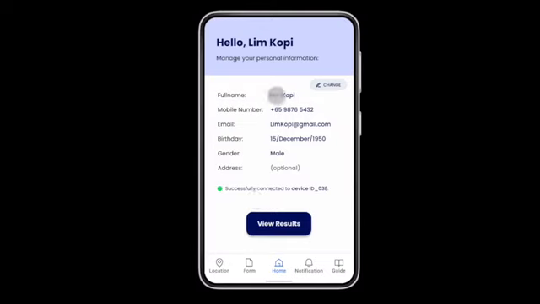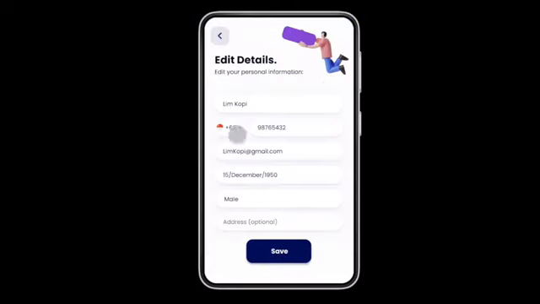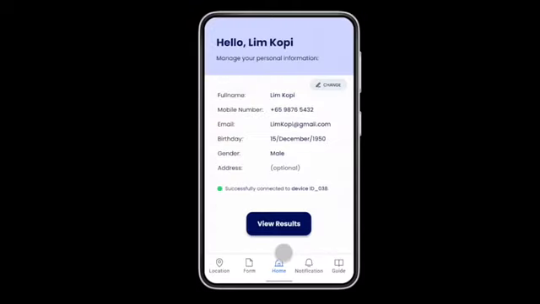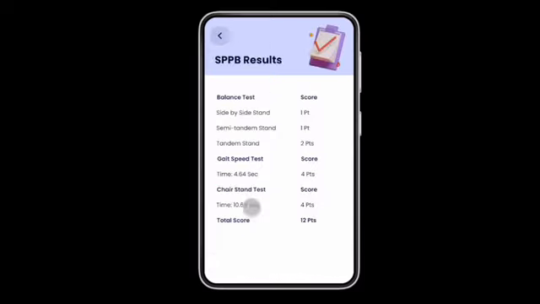In the event the user decides to change any of their personal particulars, they can click the change button here, and once they have edited, they can click the save button. To view the SPPV result done using the FallSafe device, click view result. A summary of the SPPV result will be shown.